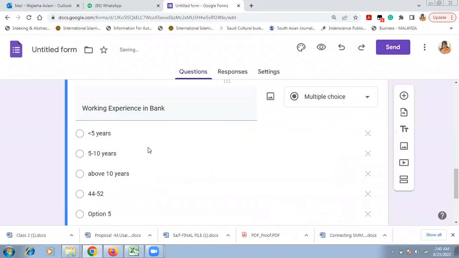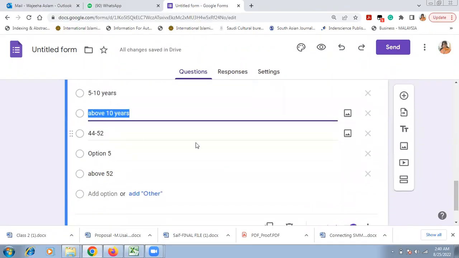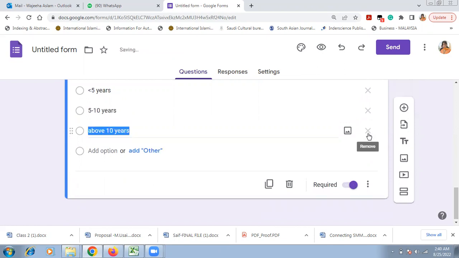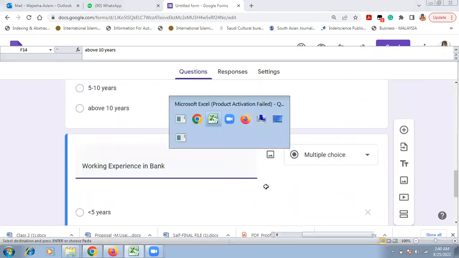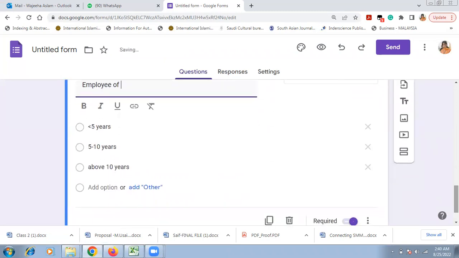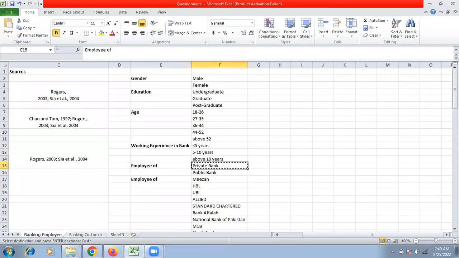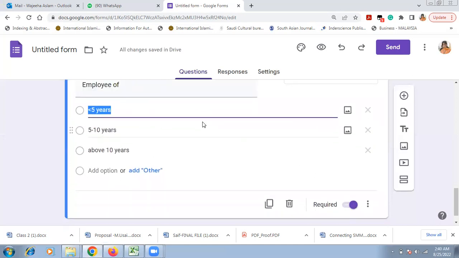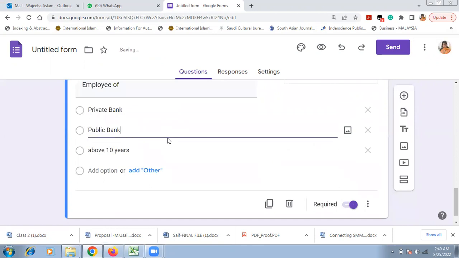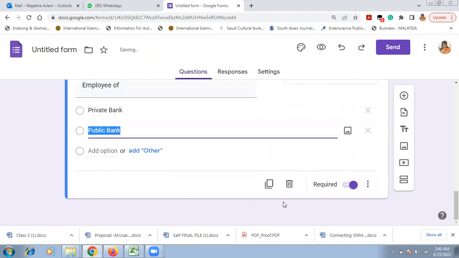In this question, we have only three options, so I have to remove the other options. Click on this cross option to delete these. All right, make a copy of this to enter the other information related to the demographics. This one is employee of private bank or public bank. I'm writing it over here, copying it from this and pasting it there. Again, click on this, and let's suppose you are done with all of the demographics.